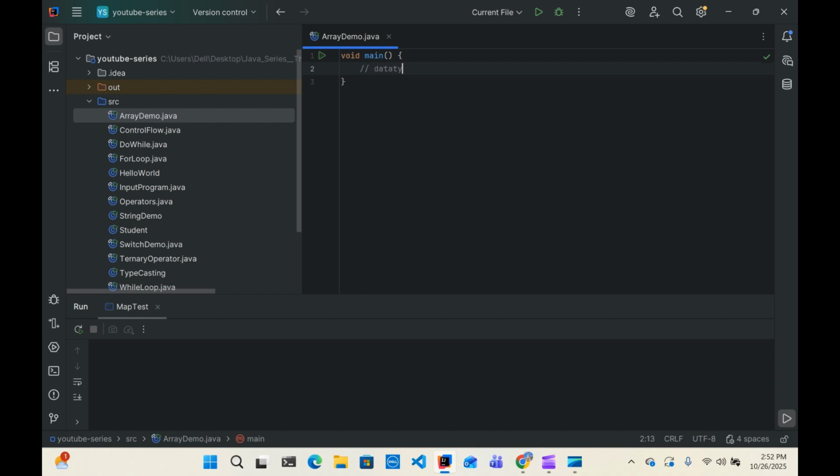So if we want to create an array in Java, like we saw earlier, we have to specify the data type and then the array symbol, right? You can also not have a space here, that's perfectly fine. And then the variable name, and this is the array declaration.